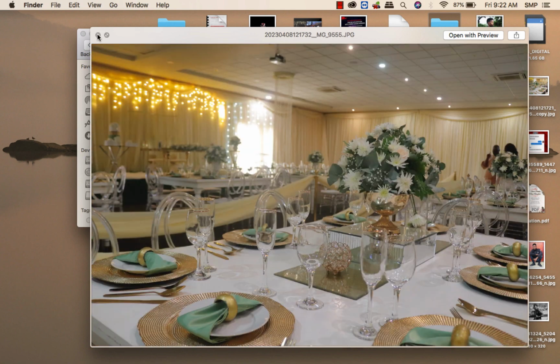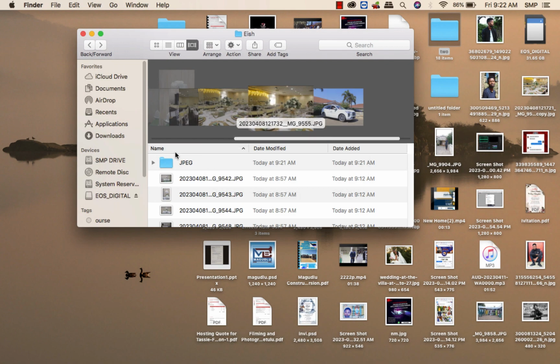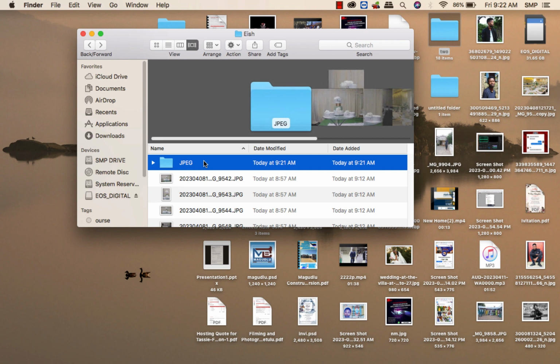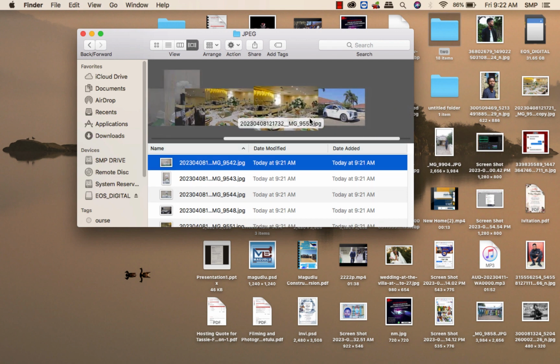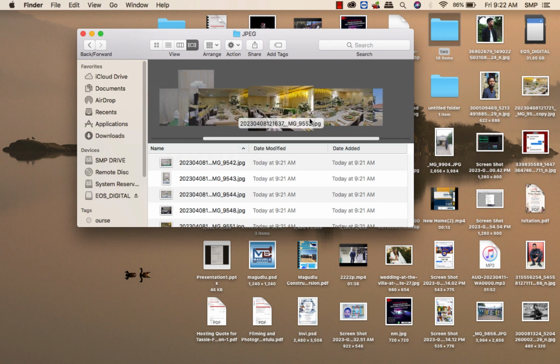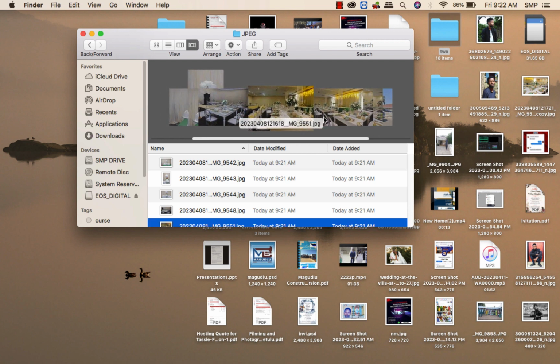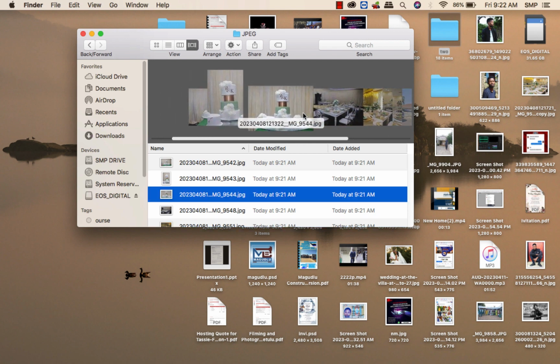So I've just touched up the curves, the levels, and the vibrance a little bit. Not much editing, nothing much. Basically, just touching up here and there, and then I think everything is fine.